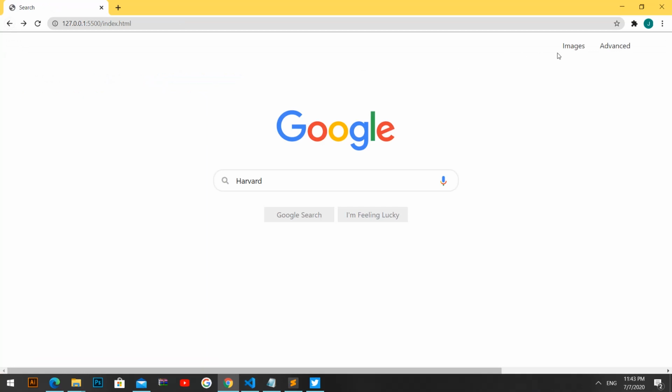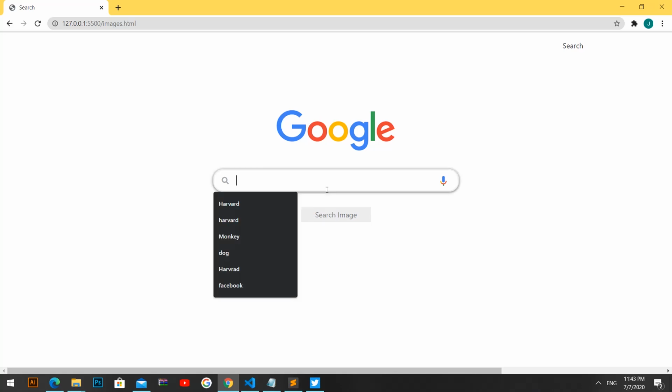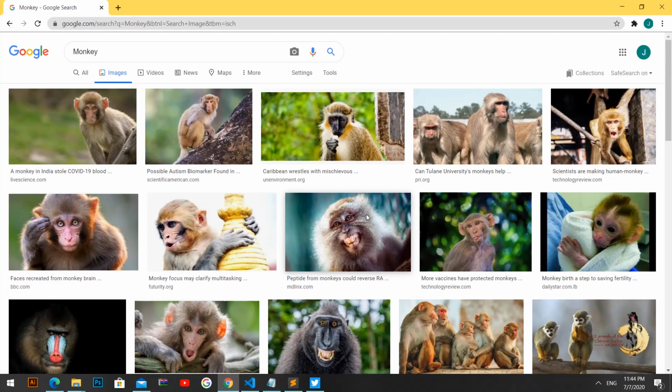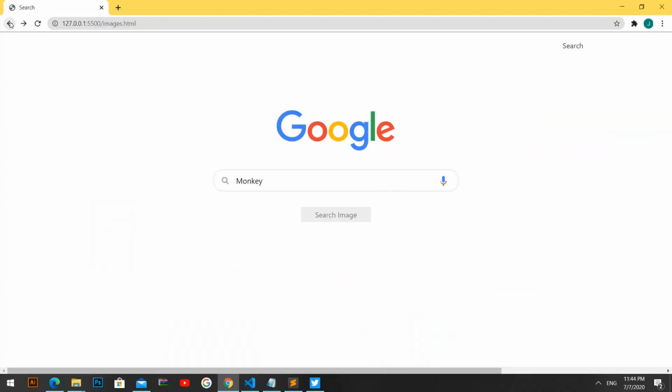Let's check our image page, and here we are. We have also a search bar, and beneath it we have a button called Search Image. Now when the user clicks on Search Image, he'll be taken to Google Image search results for that page. And let's take a look by typing here monkey and clicking on Search Image, and here we go, some monkey images. Now let's go back.